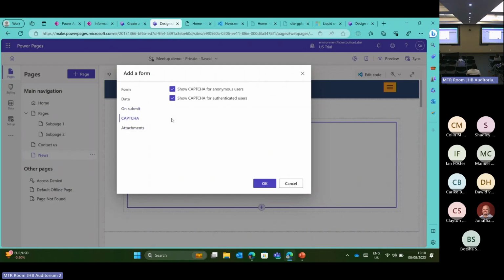Captcha. I think you all know captcha. I don't have to describe it. But certainly if you're having a form that people are allowed to fill in and you don't require sign-in to get there, so anonymous, then it's probably a good idea to put a captcha. Otherwise, you might just get bombarded by bots filling it in. And so you can choose. You can say anonymous users have to fill it in, but authenticated users don't have to fill it in.